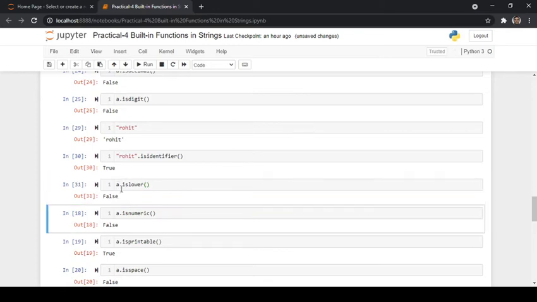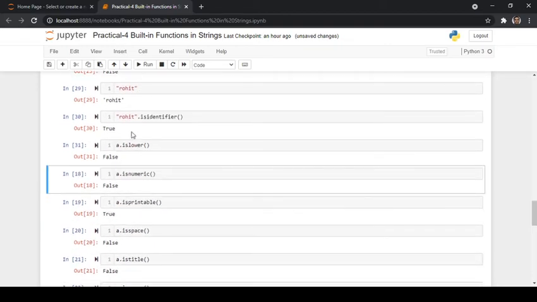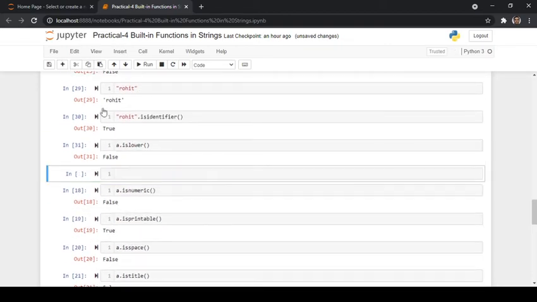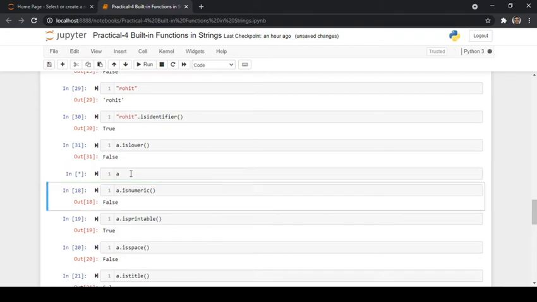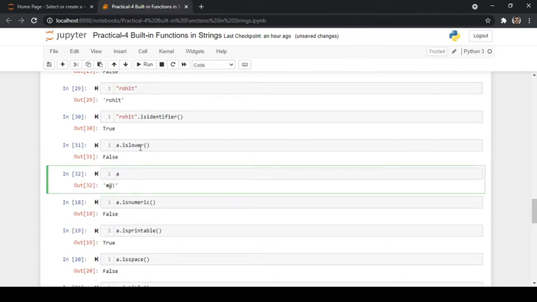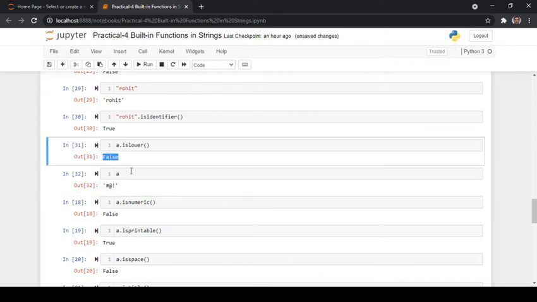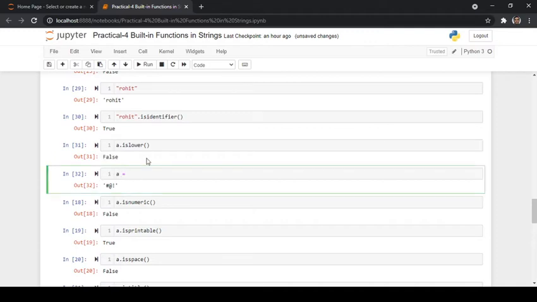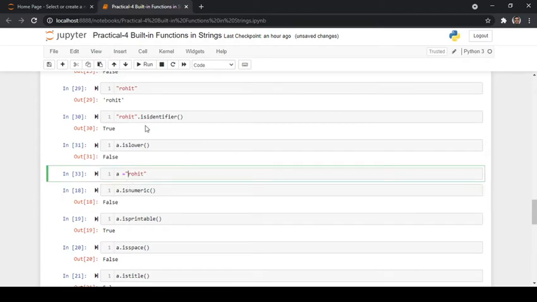Now it is returning false. Why is it returning false? Let us have a look. What is the string which is stored in this? It has hashtag, at the rate, and exclamation symbol, but the Python interpreter is not able to check whether these are lowercase characters or not. That is the reason it is giving us false. But if we take ROHIT in lowercase, and try to run this, then it is going to return true.